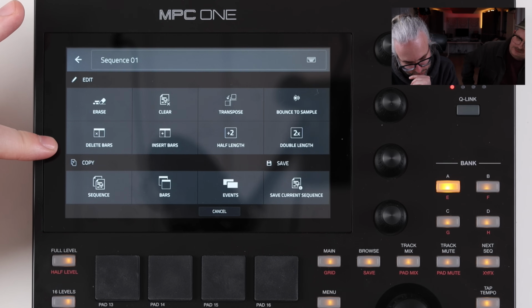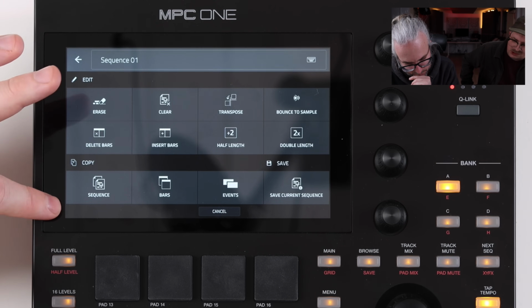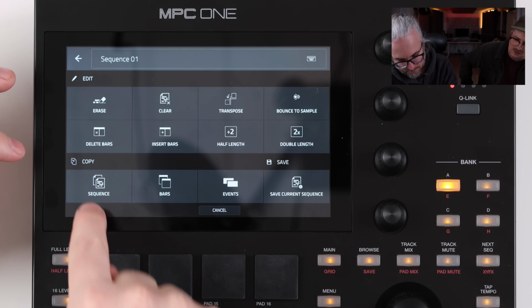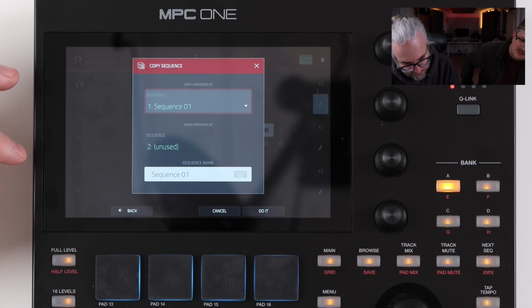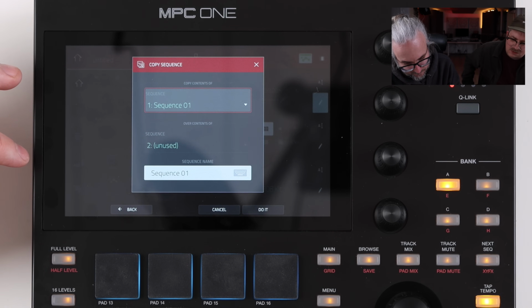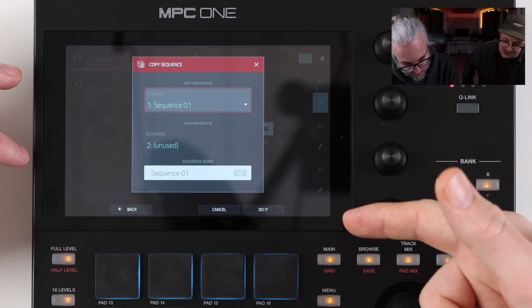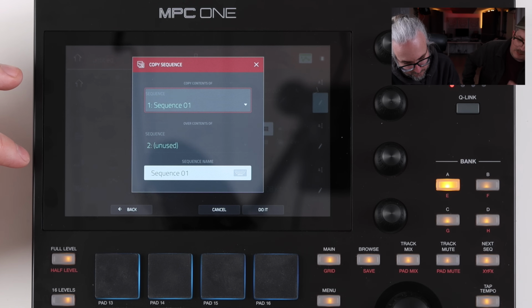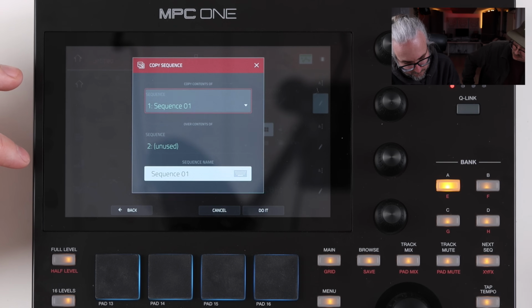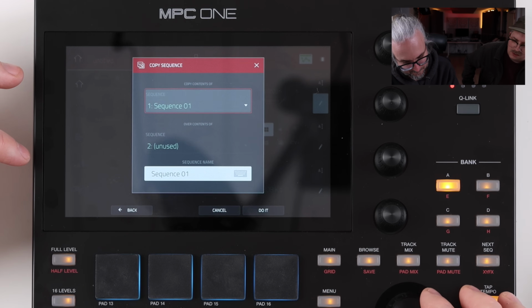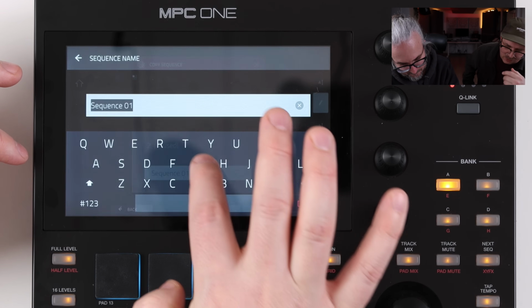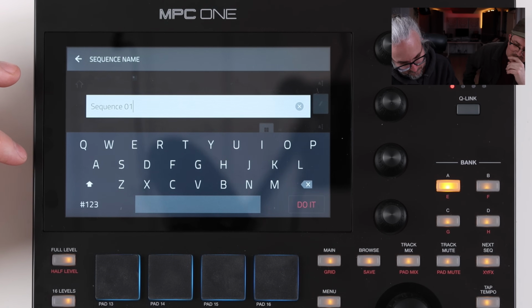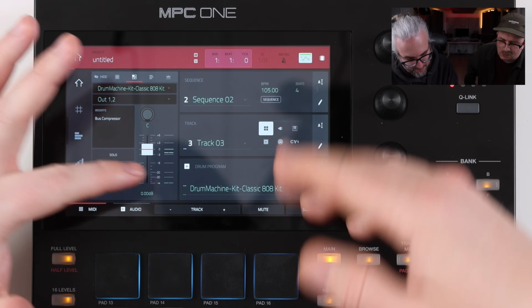But in this case, you were asking for just copying the sequence. So that's that one. And this might be confusing because it wants to get a name and it suggests sequence 1. But in my mind, this is going to be sequence 2. So that's the first thing I would do. Just change the name to sequence 2. Back to main, we are now in sequence 2.